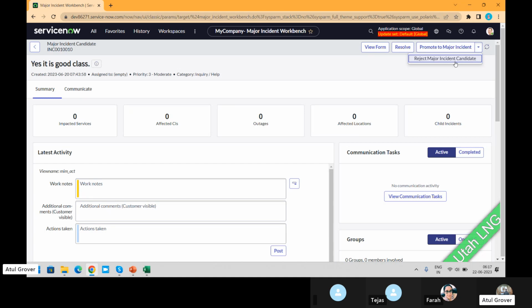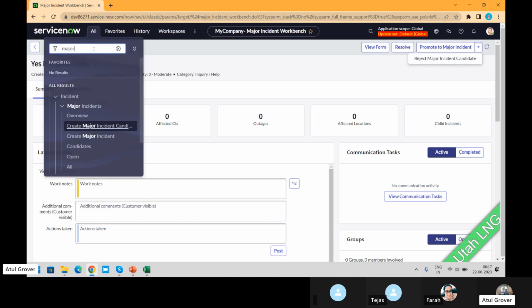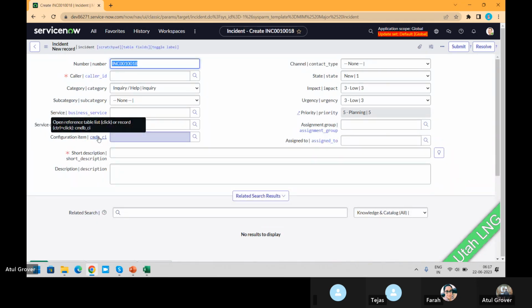So practically, there are a total of 3 ways a major incident gets created. Number 1, as an ITIL user, you can propose it. Number 2, as a major incident manager, I can directly promote it. Now if I come here and say major, I can create it. I can create the candidate as well, and I can create the major incident directly as well. Both things I can do. Candidate means it's a potential, it can be.